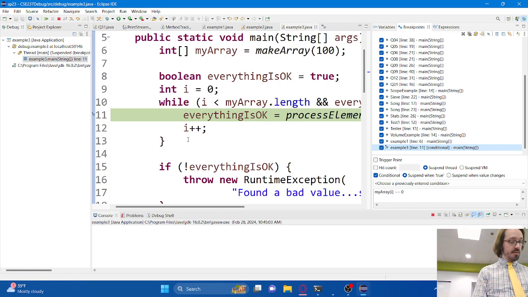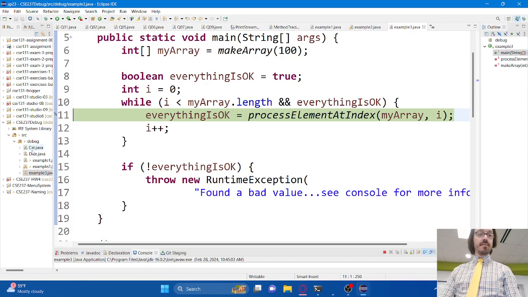Alrighty. I've got one more technique to show you in Eclipse before we actually switch back over and talk about command line stuff. So let's talk about classes.